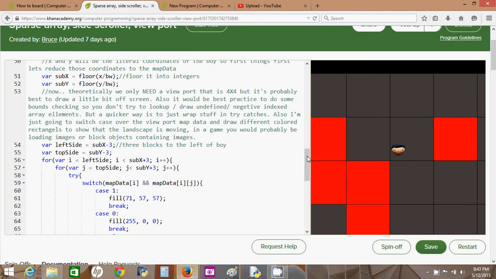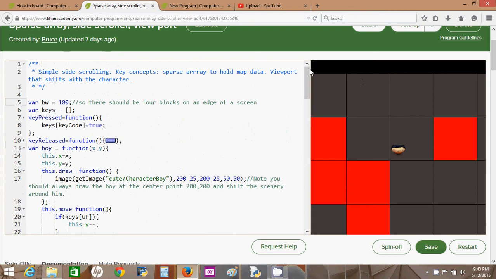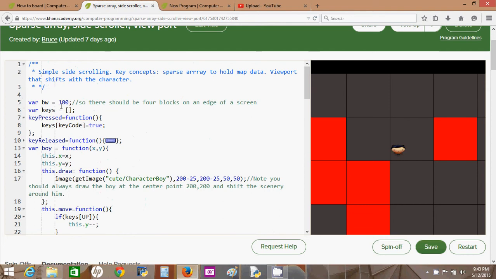So that's why I'm passing X and Y in, and I can't remember why I floored them into the integers and divided by the block width, but I remember the block width is the width of one of these blocks, and that's just a global variable that's up here, 100. It's always good to make these type of global variables, and if you use them, so that later on, if you decide you want to have more detail, have like a smaller block width, fit more things on the screen, then you can just change this.